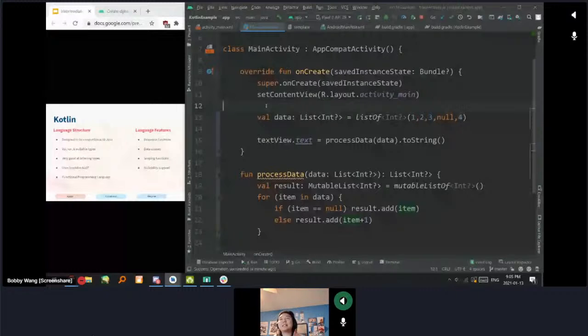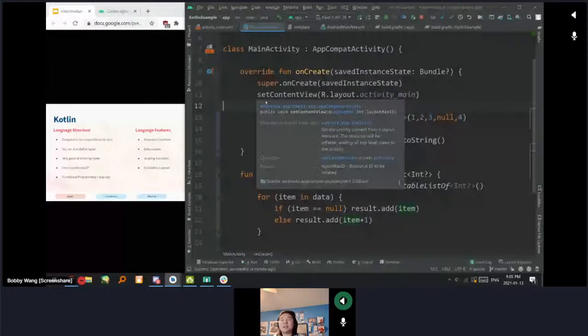Kotlin is meant to play nice with Java. So you could totally have a program that's half in Java, half in Kotlin. But if you're starting from scratch, then obviously all Kotlin is the best way to go.